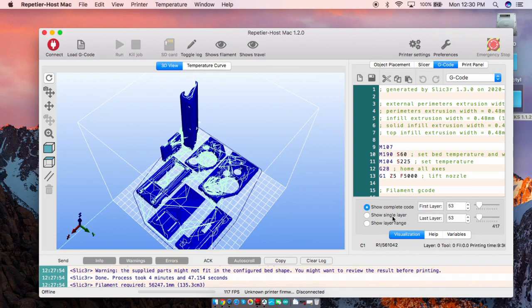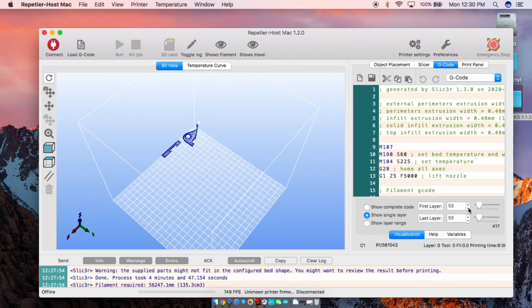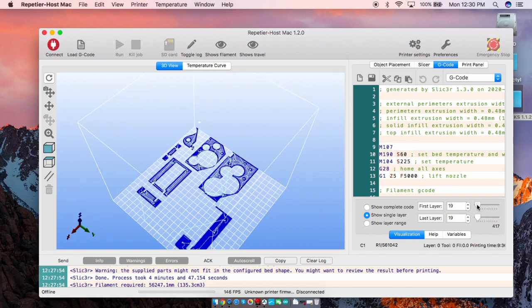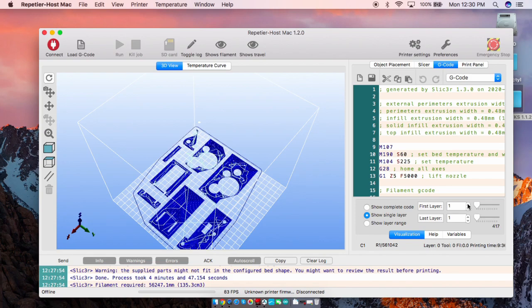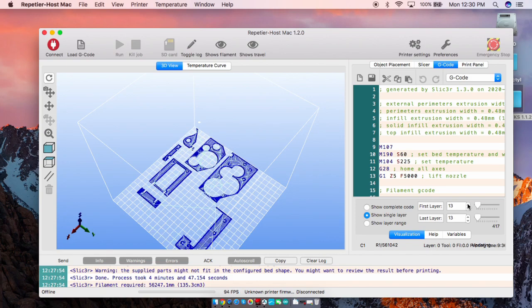We can again look at single layers and toggle up and down to see everything being printed. So let's go to the first layer here. We can see everything coming up as we look through the layers.